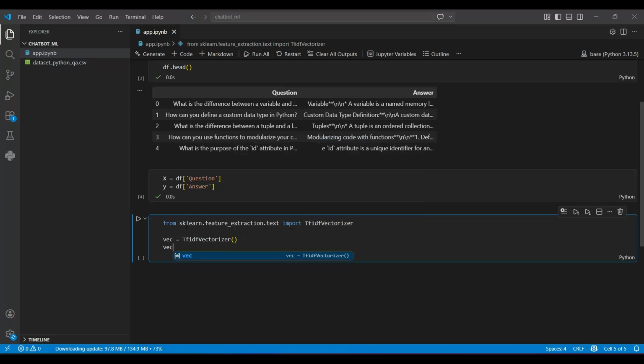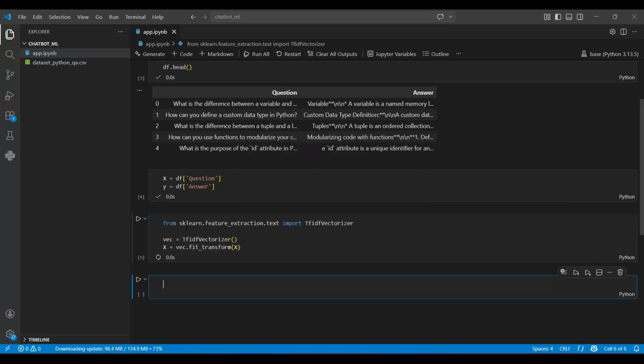Then this is where the heavy lifting happens. X equals vec.fit_transform does two things at once. It fits by learning all the unique words in our questions, and it transforms them into a mathematical matrix that our AI can actually understand.